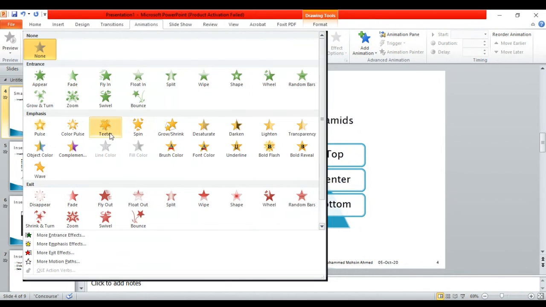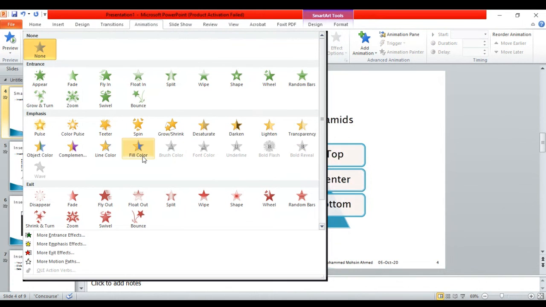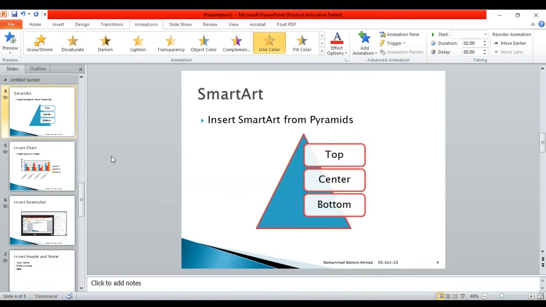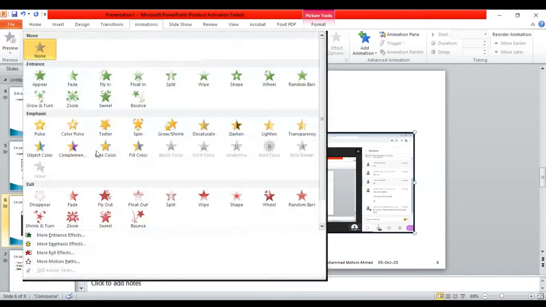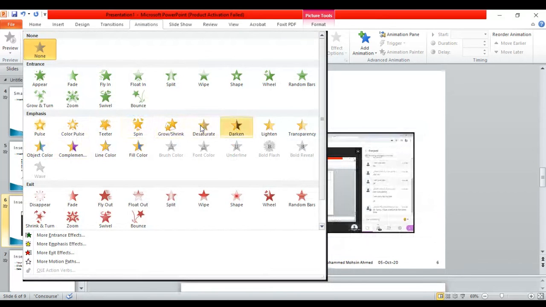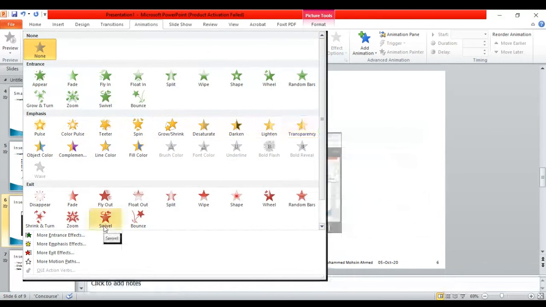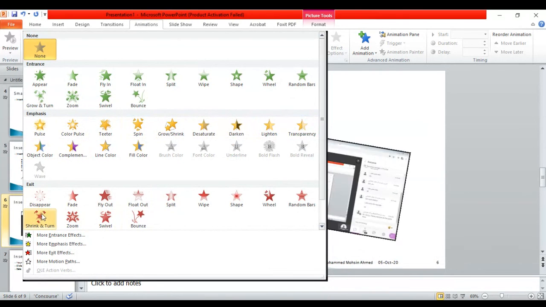You can say okay like this, or for this one you can say like this. We have different types of animations. Here you can have spin, grow and shrink, darken, transparency, or sway, zoom, bounce, split. Different types of animations you have.